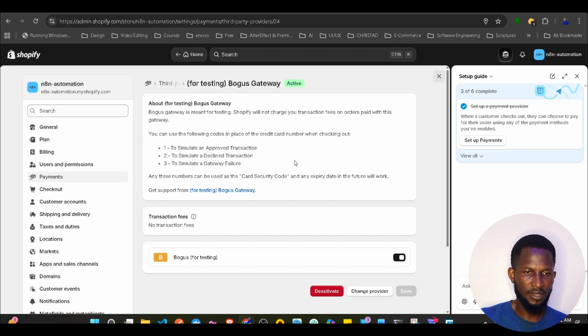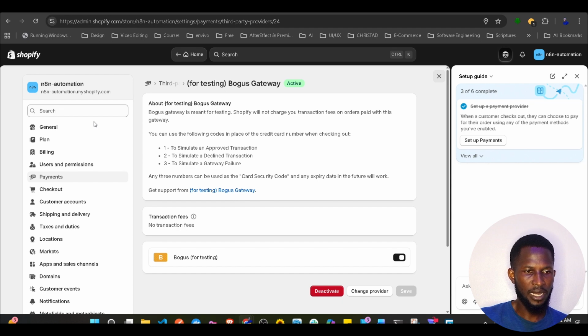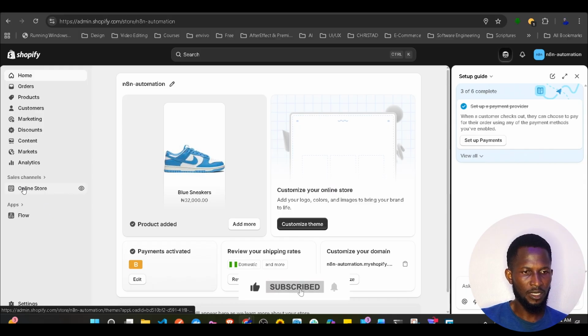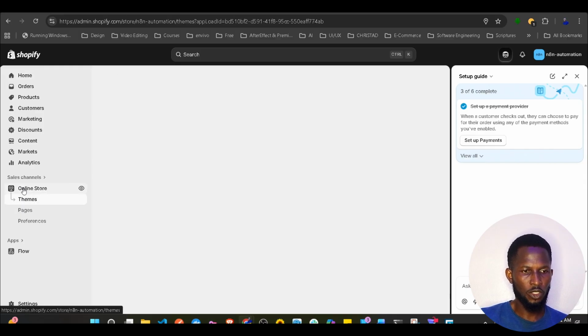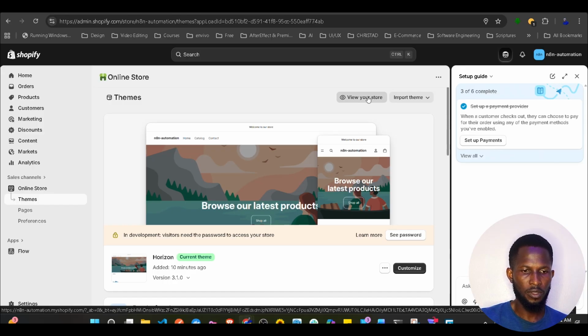So now that this is activated, we can go to our store and see how we can buy. You can just go back to home here, and then you can see online store. Click on online store, go to visit your store.